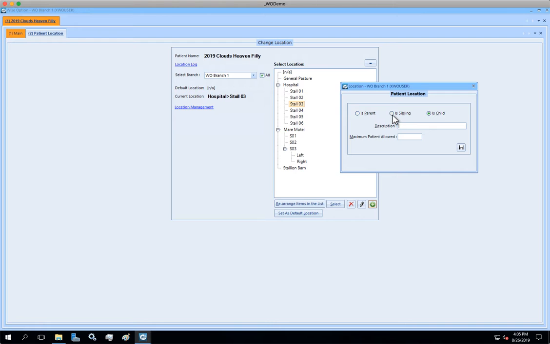The correct one should be to set this up as a sibling, so it should be on the same level in the tree. If I do stall 07 as a sibling like this, I'll put in some more here just to fill up some gaps. If I do it as a sibling, 07 is going to come after 06, but if I do it as a child, which is a frequent mistake, it's going to come under 03.